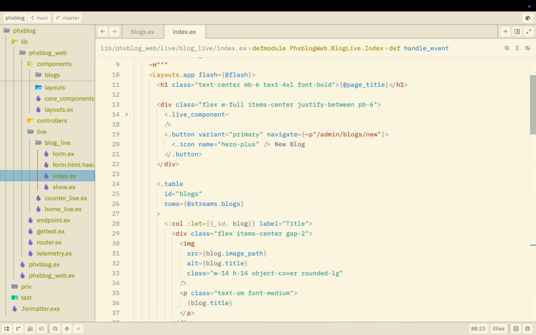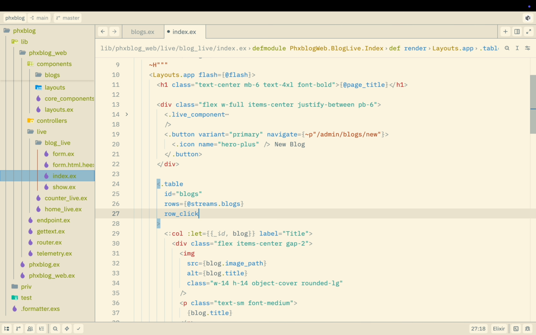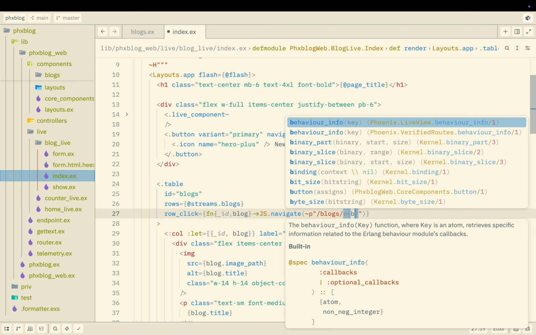Back in index.txt, we can make table rows clickable. This enables row-level navigation without wrapping each cell in links. JS.navigate performs a client-side transition, keeping the interaction fast and seamless.